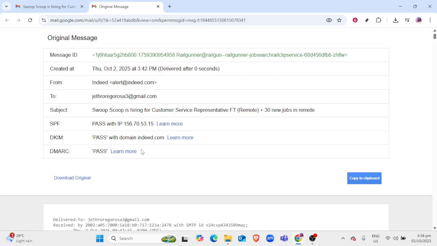Remember, email headers are essentially the behind-the-scenes information about an email's journey to your inbox. They can easily help you identify sources of spam or phishing attacks and are useful for IT professionals in diagnosing email issues. If you want to save or share this header information, you can simply use the Download Original button.